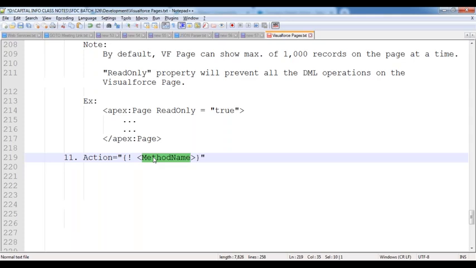Whenever I'm specifying the method name, whenever the page is getting loaded, automatically that method will be executed. In that method, whatever business logic is available will be performed automatically. That may be DML operations, it may be a SQL query, anything. All the operations will be performed there. So whenever the page is getting loaded, if you want to perform some actions, then we have to use a property called the action property. Okay. Clear? Understood the concept?